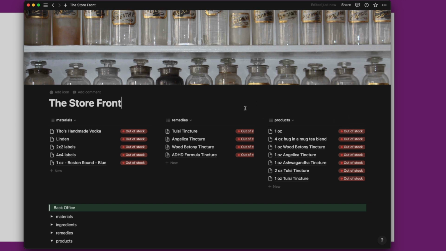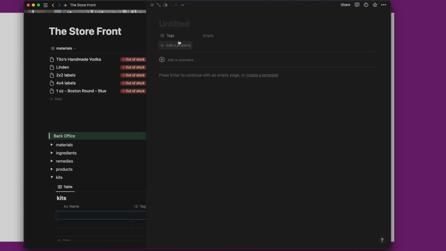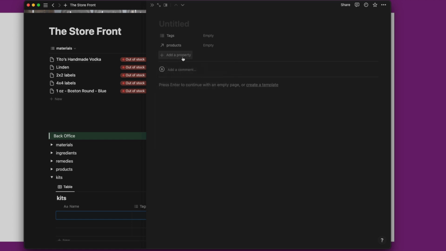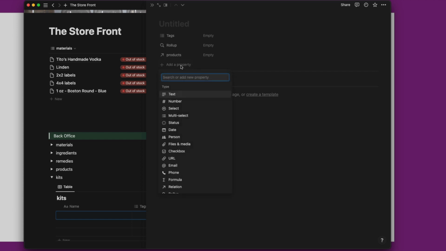All right, now there's one more thing I can do here to make this really cool. Let's go ahead and work with this last table, which is kits. For this table, I'll keep the tag again, but I'm going to do a relationship to products, and I only want it to be one way. And then I want to do a roll up of that product price. And then I'm going to do another status here.